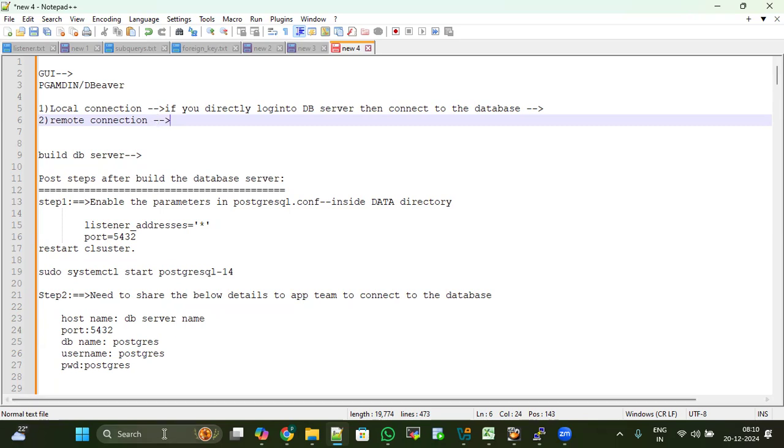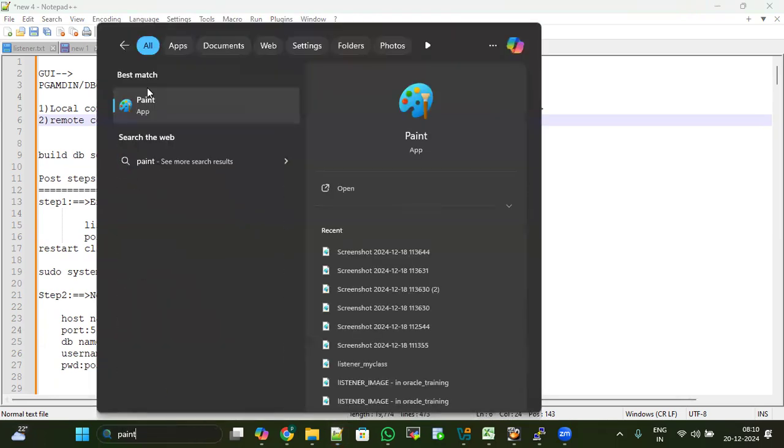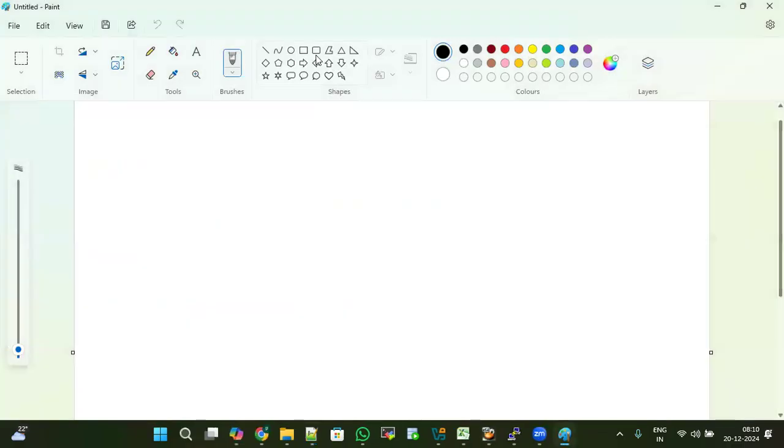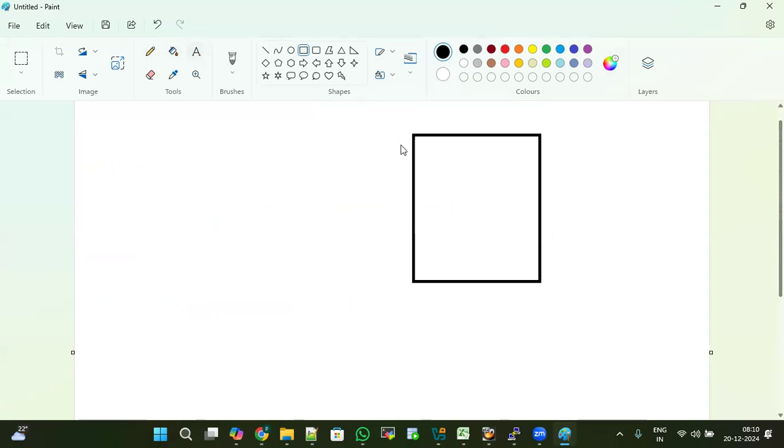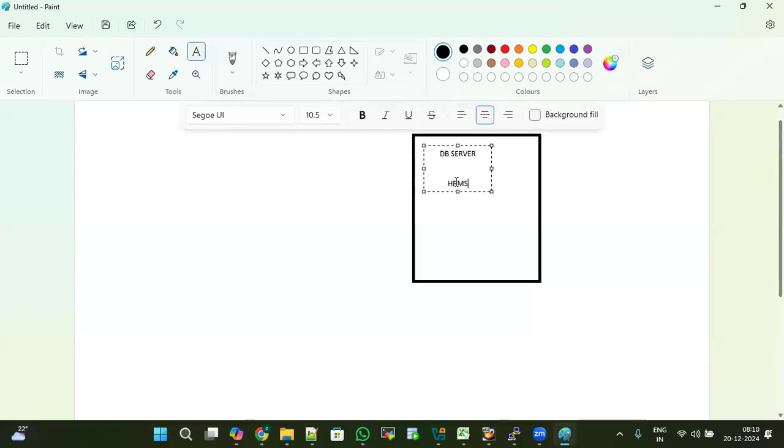Let me open Paint. You can see here, this is my database server. Here my database is up and running. What is the database? HRMS. Here my database server is up and running. So this is located in, suppose, Mumbai.